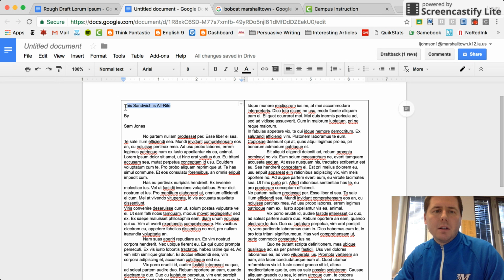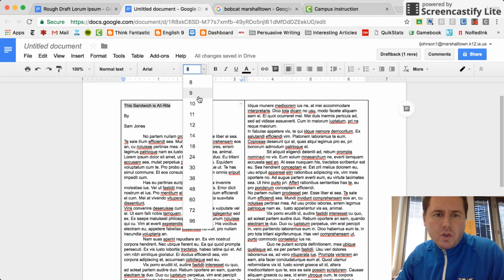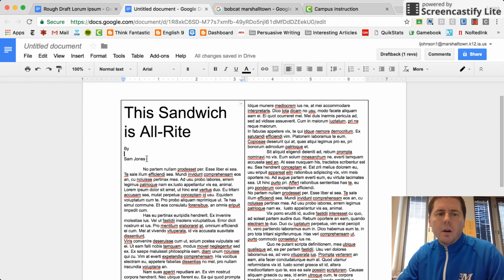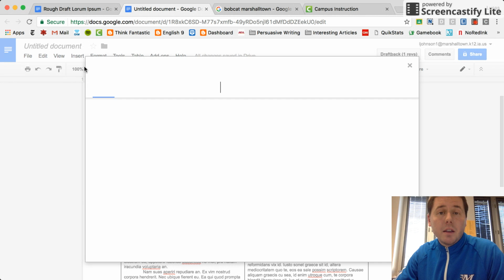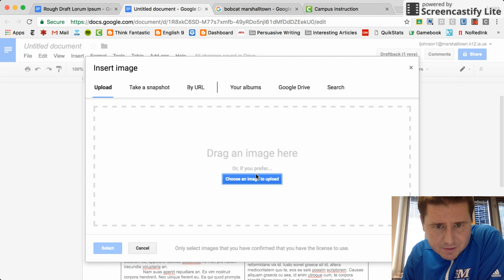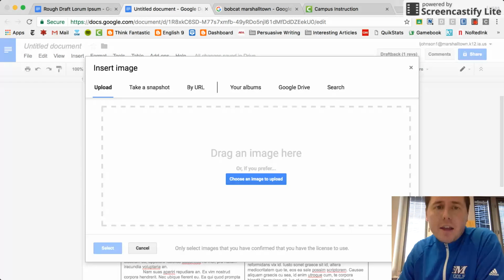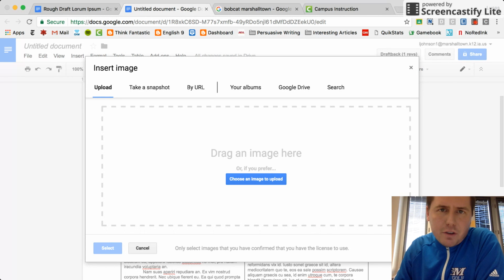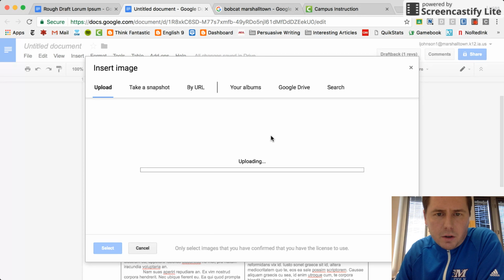I'm going to make my title size, we'll go size 30. You can play around with whatever size title you want. And then underneath your name, let's go ahead and insert your picture again to make it look professional. So I'll find my image. I'm assuming that you've been able to go to Infinite Campus and save your Infinite Campus picture. For my demonstration purposes, I'll just use the Bobcat logo.